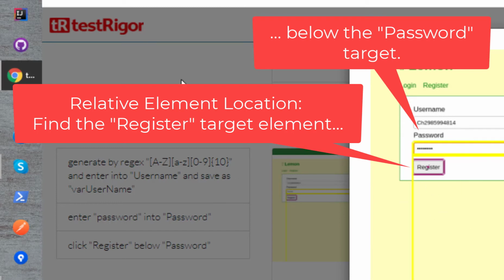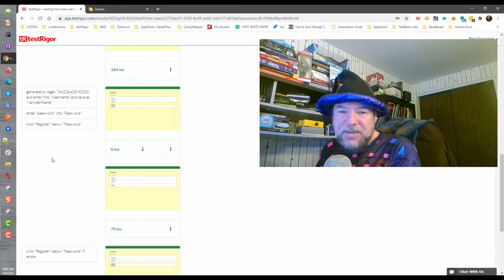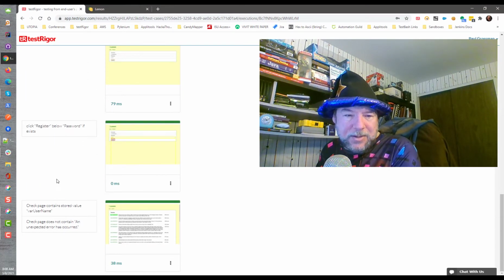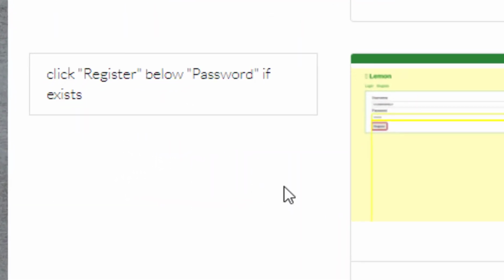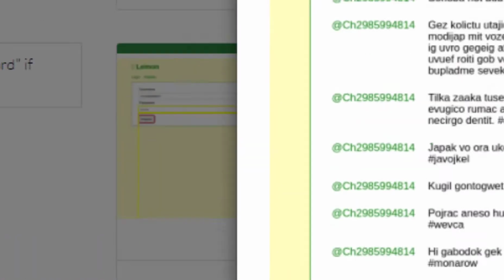I just said go click on register, but the one that is below password. So it's got relative element location, and there's a lot of different ways that you can identify elements even if the same one exists on the page. We clicked on the register that is below the password if it exists a second time, which it did, and then we're going to go and check that the page contains a stored variable.